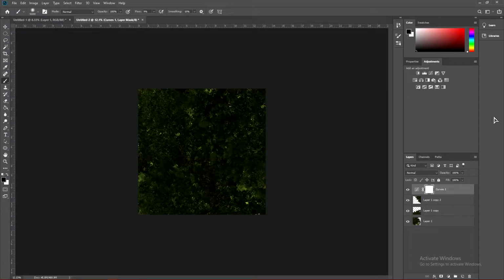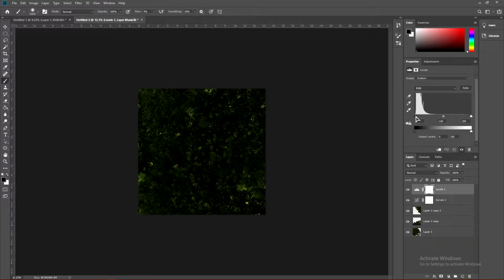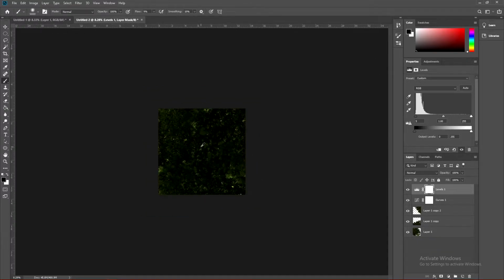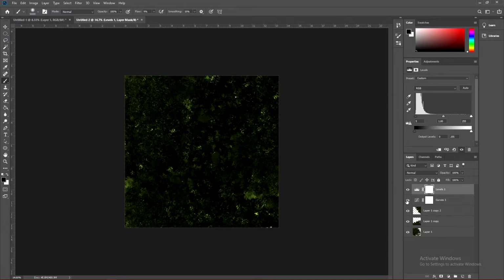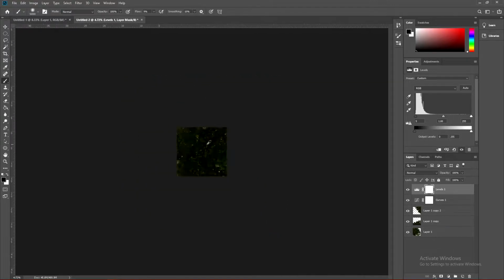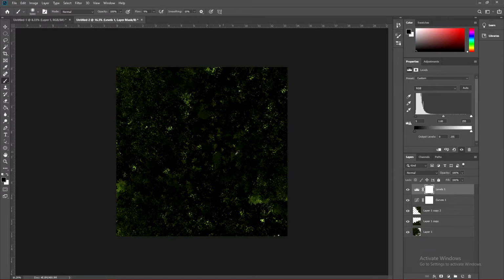And I'm going to do that one step further by adding a Levels and also just dragging the darks up just a little bit like that. And I think that's looking dark enough. Yeah, so basically this is all I do for my textures.